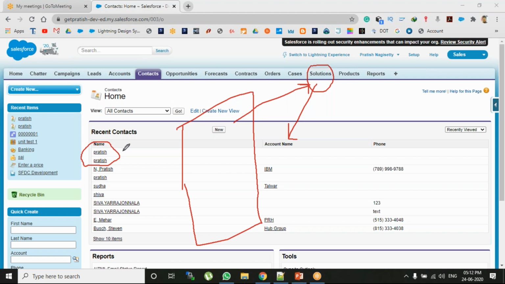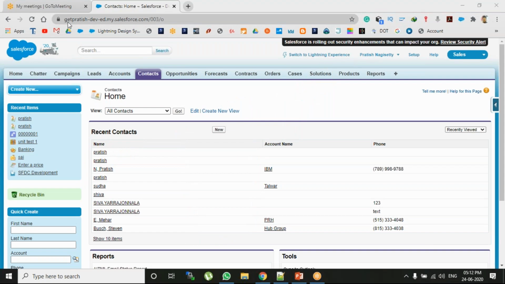So if you want this type of functionality, if you don't want to allow the duplication, then obviously you need to write a program. And one more example.